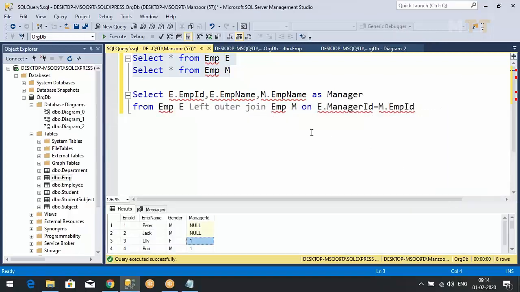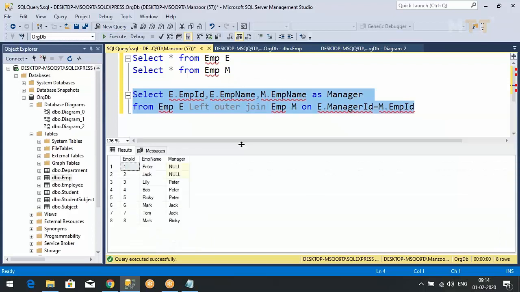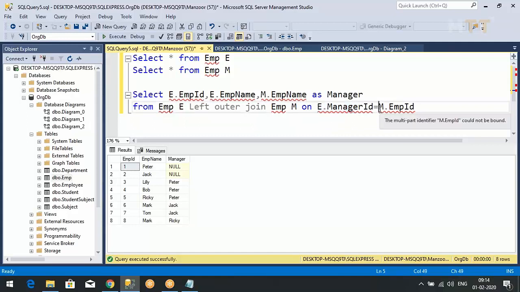So I hope this is the simplest. I have tried my level best to simplify as much as possible. You have to think logically of one table as two tables. Or in other words, we have only one table, employee. We are creating two objects of it. One is E, another is M. E dot manager ID equals M dot employee ID.